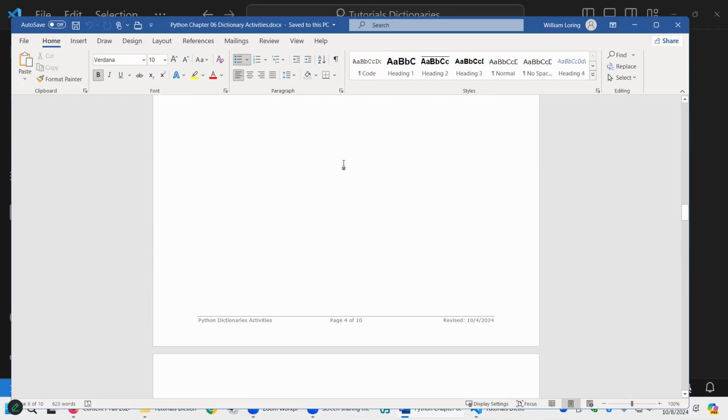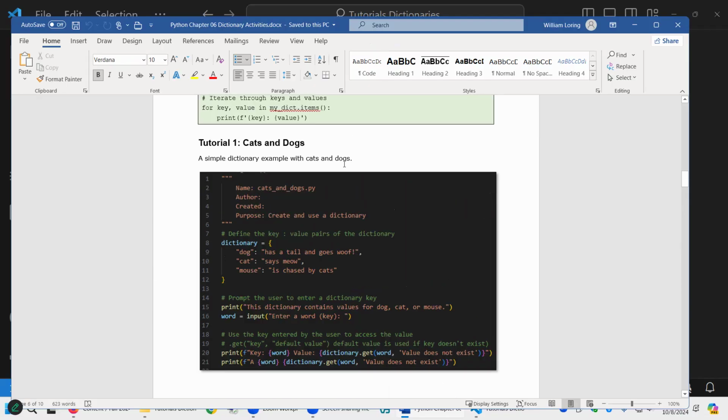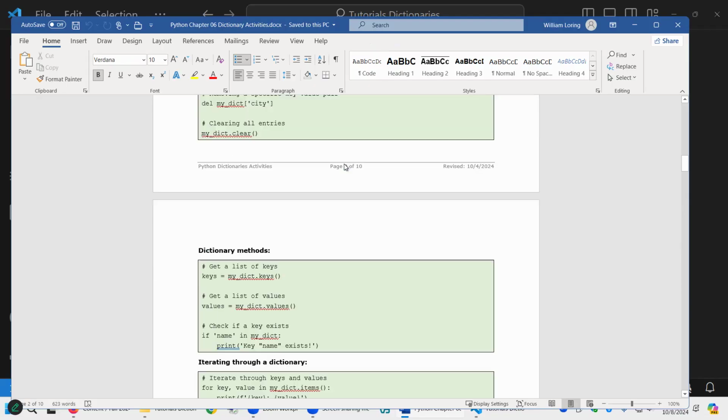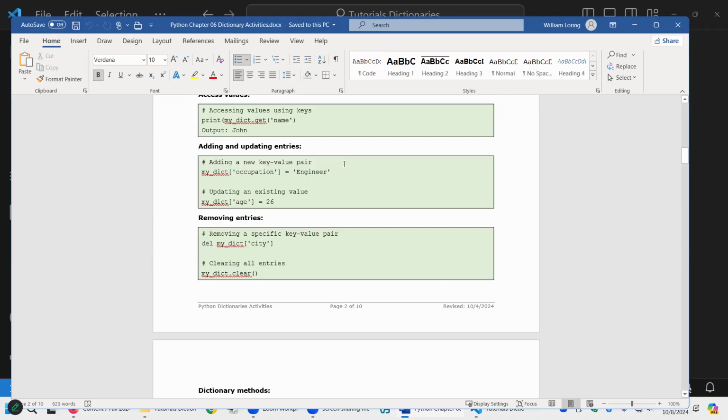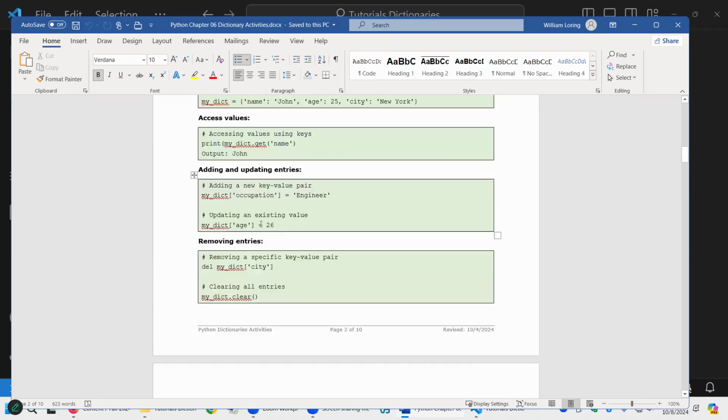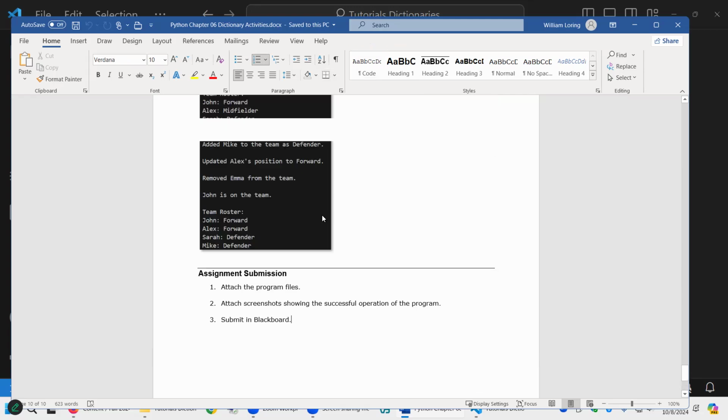How do we update a dictionary? We added, iterating through, clearing, removing. Oh, there it is. There's updating an existing value. It's the same as adding a new key value pair. It's just you're using a key that's already in there. So that's not so hard. Now you know how to do that.